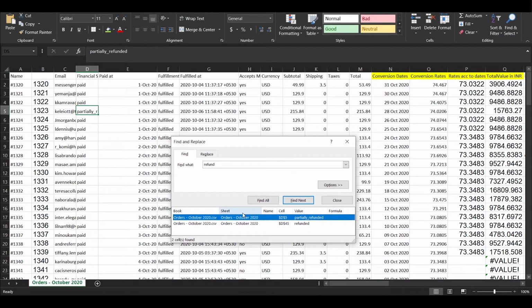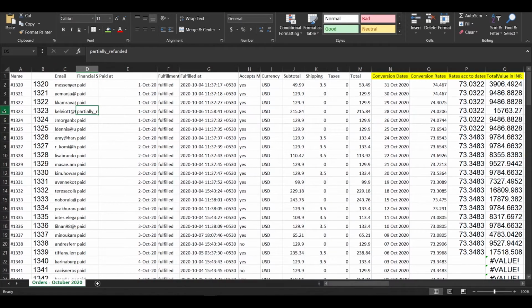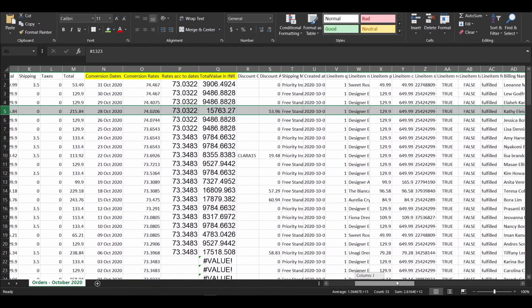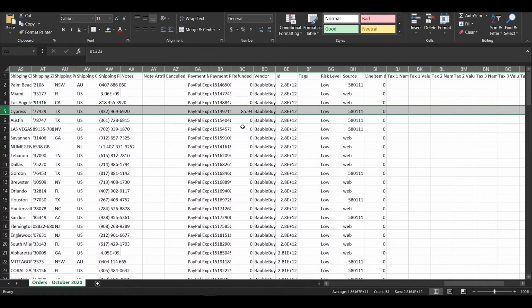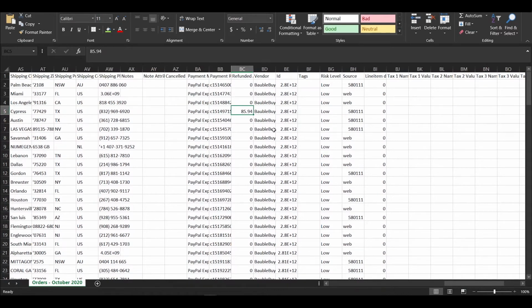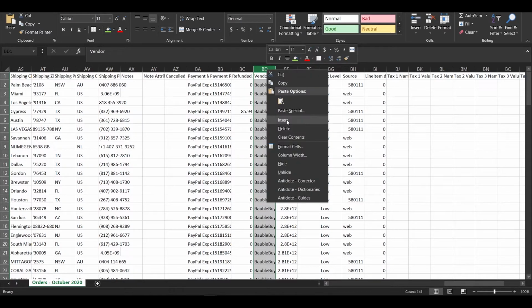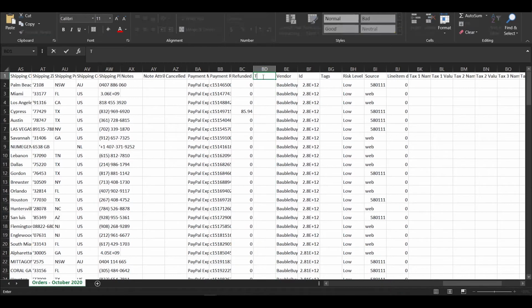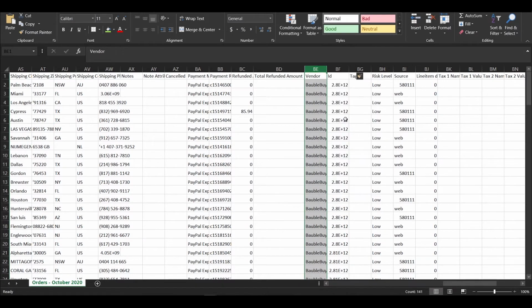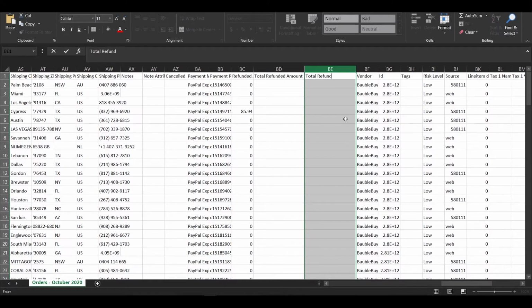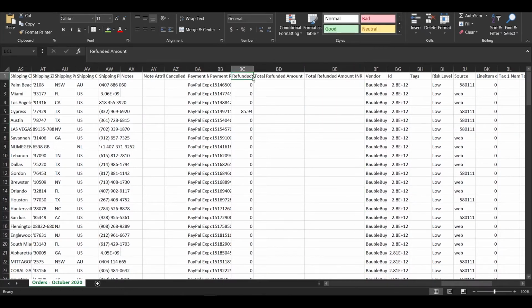So here we have two refunds. The first refund is 1323. It was a partial refund. We'll select this column, shift towards right and check the refunded amount. So here it is, the refunded amount is 85.94. We'll do the same procedure for the refunded amount, and for this we'll insert one column and name it total refunded amount, and then we'll insert another column, total refunded amount INR. Alright, now we can color these columns so that it's easy to take note of these.